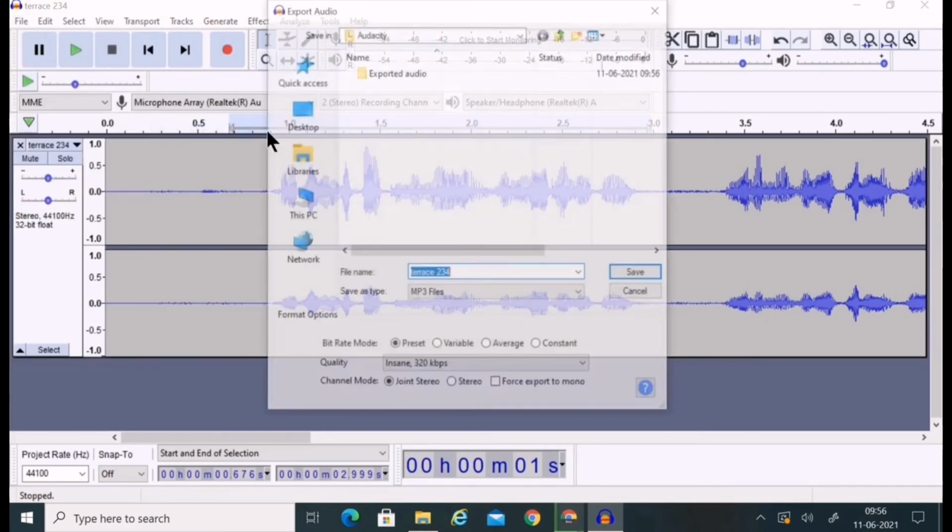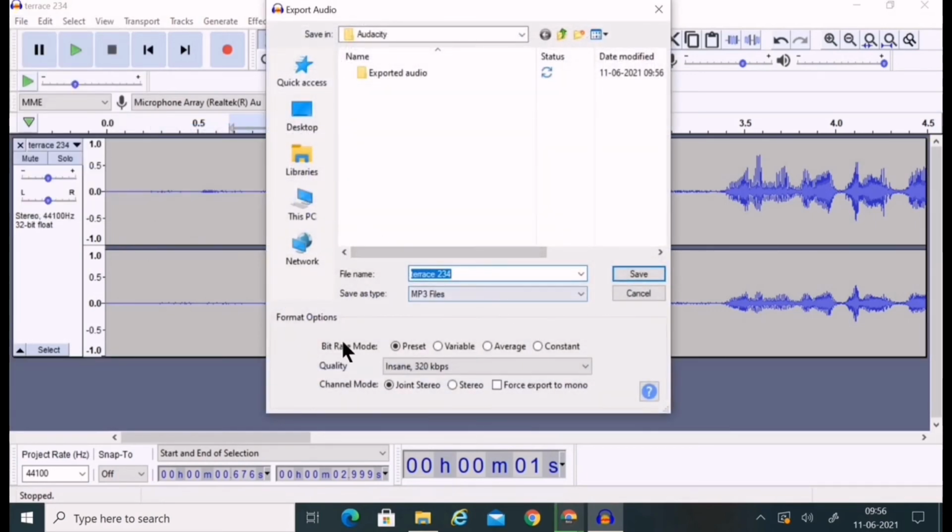Here also there are 3 different settings. Bitrate mode, I usually set it to preset, and quality is up to you. I usually go with insane quality. The file size will increase as you increase the quality. I will go with insane because I don't care about the file size, I'm concerned about the quality. If you are not comfortable with insane, you can go for extreme, standard, or medium as per your choice. I will go with insane. Channel mode, leave it as such.